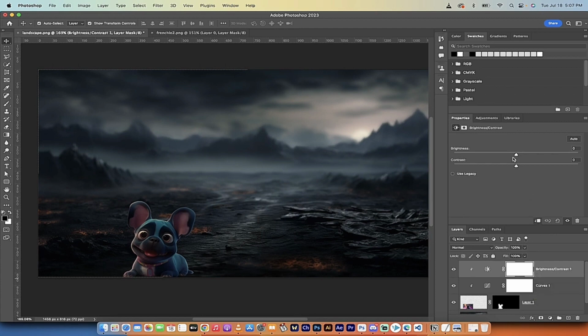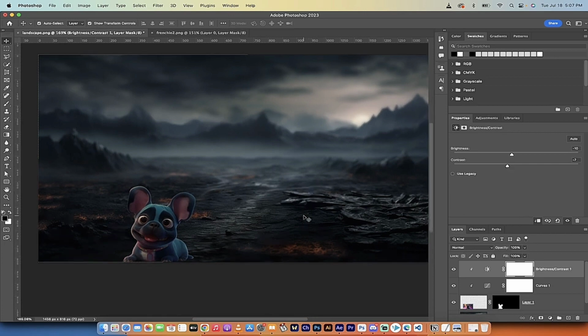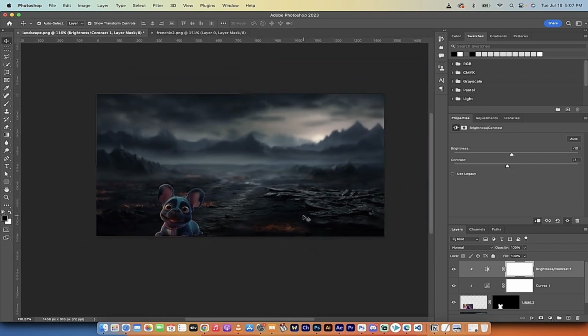And this time, when I pull the brightness down, it only impacts the little doggy, so I can make it brighter or darker depending on what I'm going for. I can also increase the contrast or decrease the contrast. This is starting to look, we're getting closer. We're not quite there, but we're getting closer. So there we go. So now we've got the bulldog in the foreground.